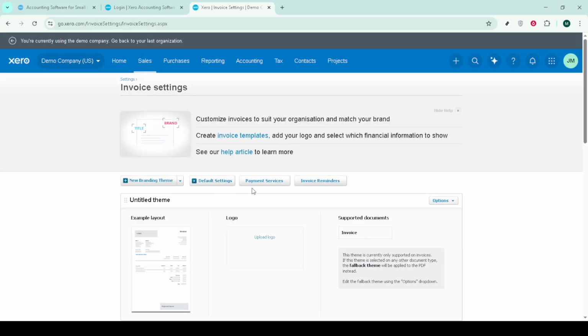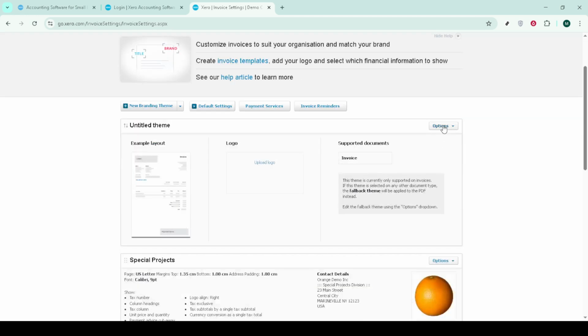When you're happy, save your changes and use Preview with real data to check spacing, wrapping, and how long descriptions look on a real invoice. Adjust and save again until the preview looks right.